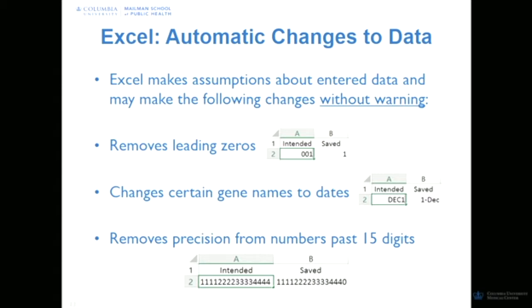And there are actually papers in the literature talking about this issue with gene names. There was one paper, and I'd be happy to share if you're interested, that studied a bunch of supplemental information from genetic studies, and they found that around 20% of them had errors in the data due to this gene name conversion in Excel.